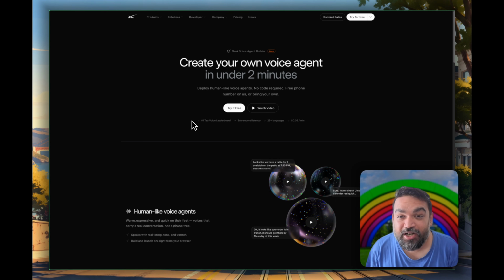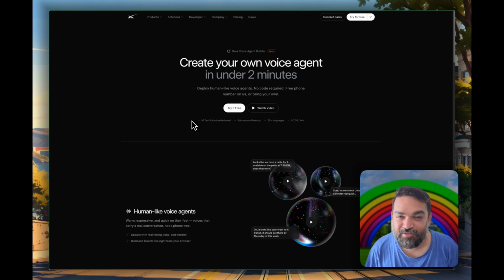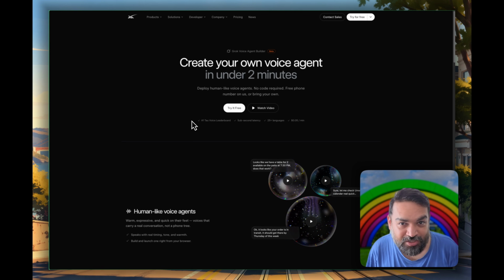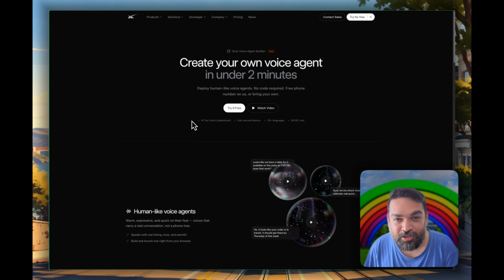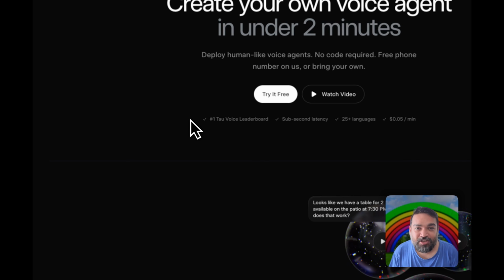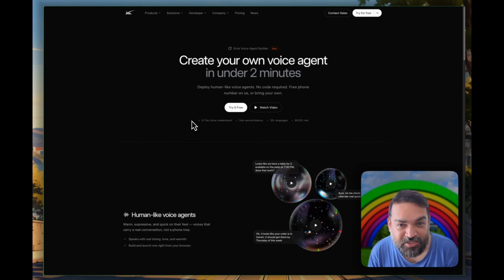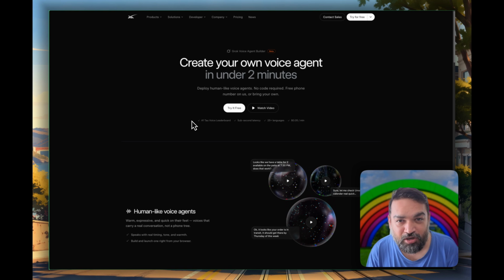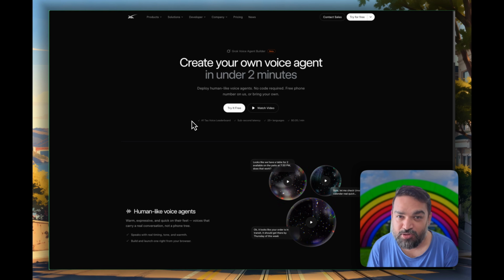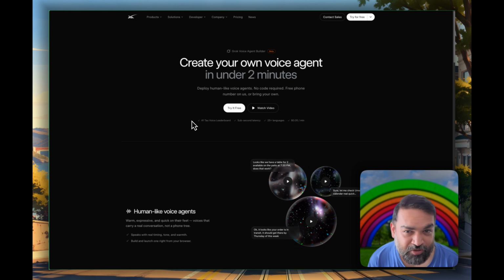If you've ever tried building an AI voice agent yourself, you know the pain. Or if you've hired somebody on Upwork or a freelancer to build this for you, it takes a lot. You need to figure out speech to text. You need to figure out which large language model to use or which platform like 11 Labs or Vapi to use. You have to figure out text to speech.